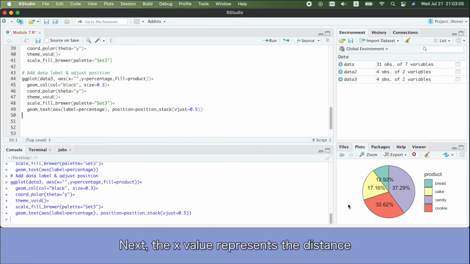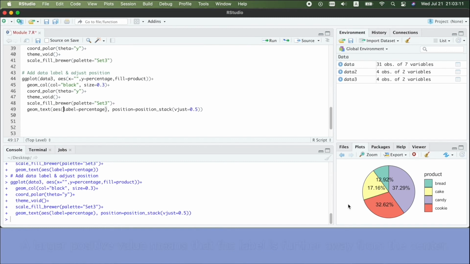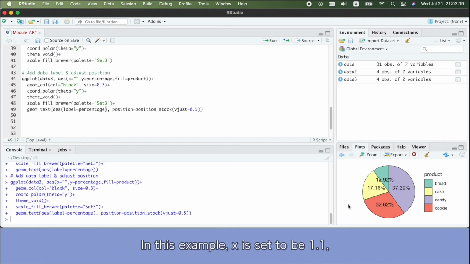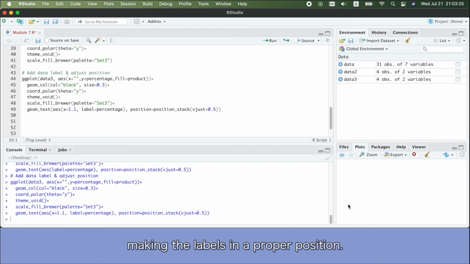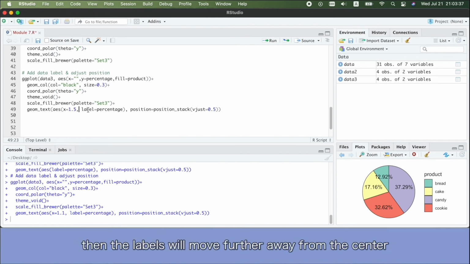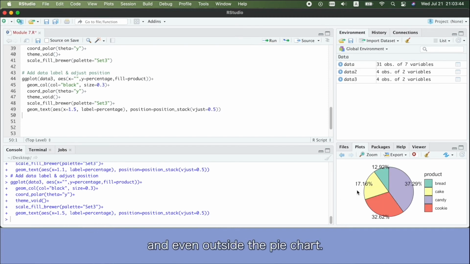Next, the x value represents the distance between the label and the center of the pie chart. A larger positive value means that the label is further away from the center. In this example, x is set to be 1.1, making the labels in a proper position. Suppose that we set x value to a larger positive number. Then the labels will move further away from the center and even outside the pie chart. Thus, you may set a value according to where you want the labels to locate.